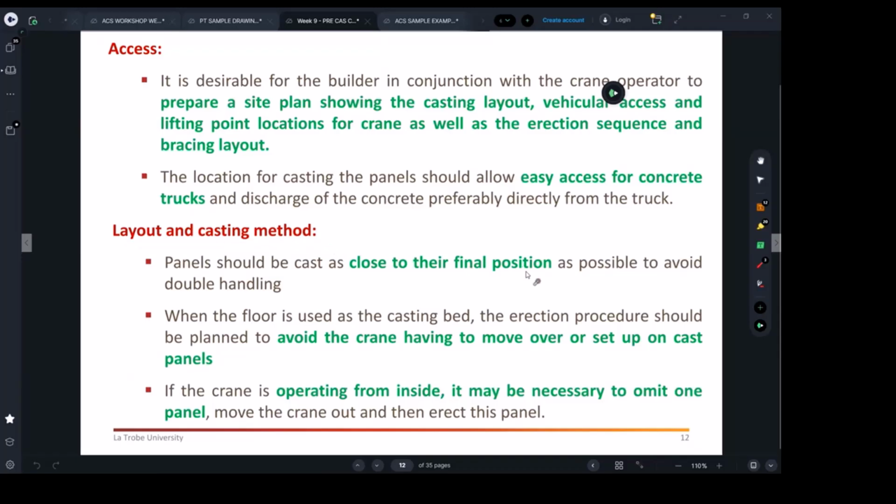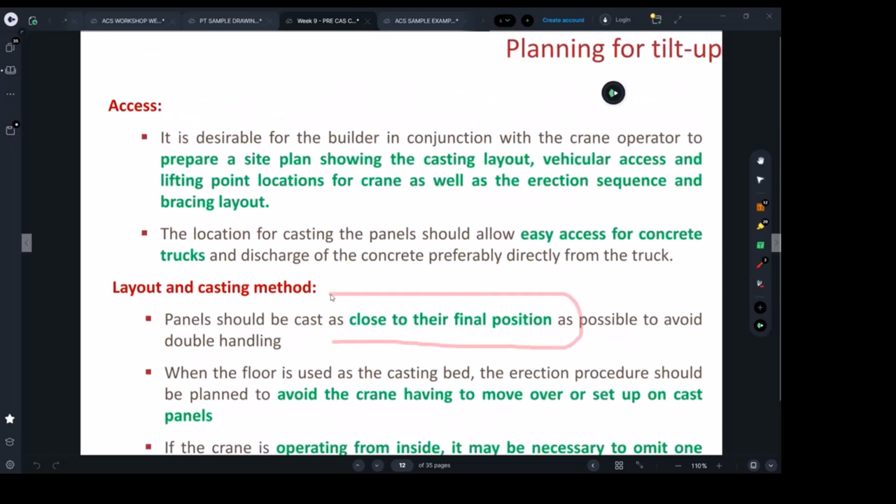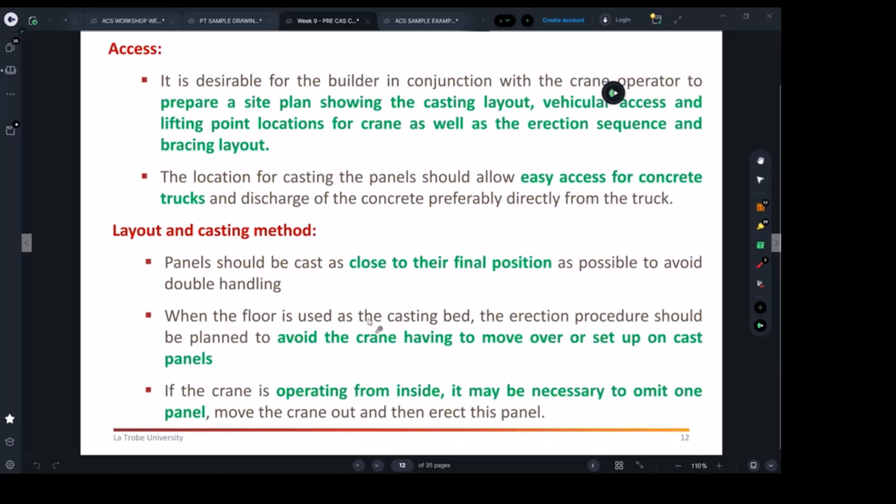Layout and casting method, as we said, first of all, you're going to decide if the panel is going to come ready from a factory. That's if you're building within a developed area. If it's outside the developed areas and it's too far to get those precast panels, the cost will need to be worked out, and a final decision can be made. It all depends on how close to their final position they are.